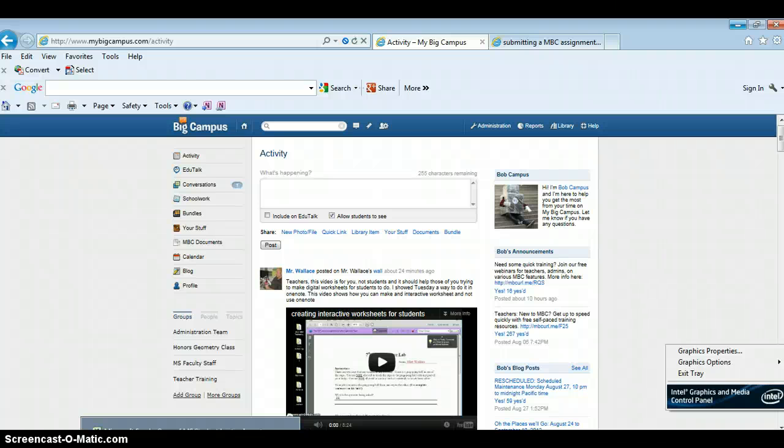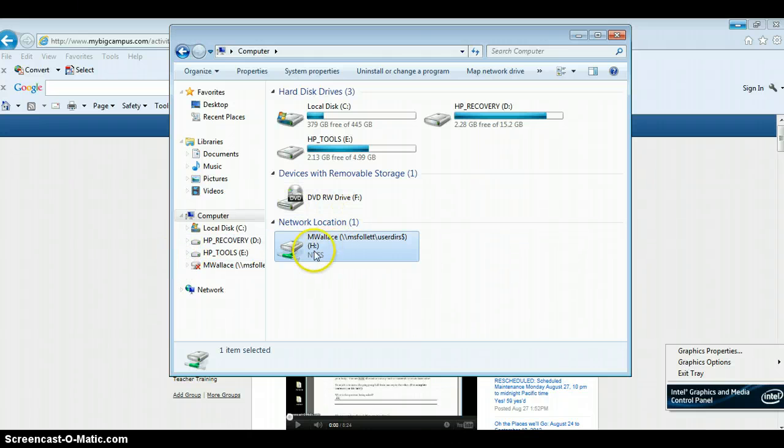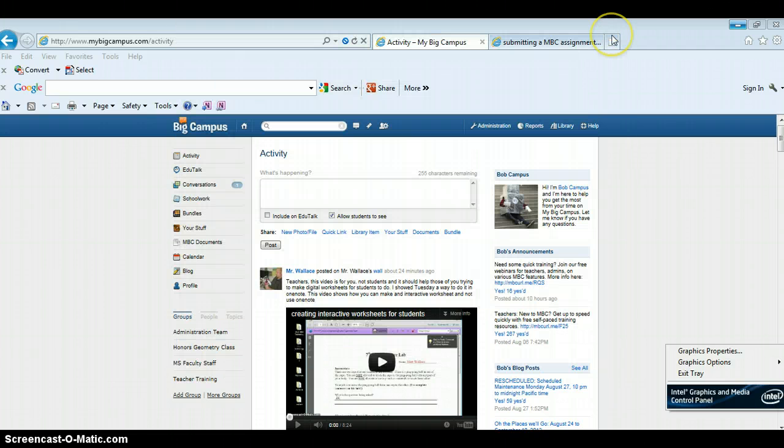Alright students, we've been having trouble with our H drives, finding that H drive. When you go to Start, Computer, you look and oh, there's my H drive, but sometimes it doesn't show up. We're working on that problem. And in the meantime, where can I save my items?